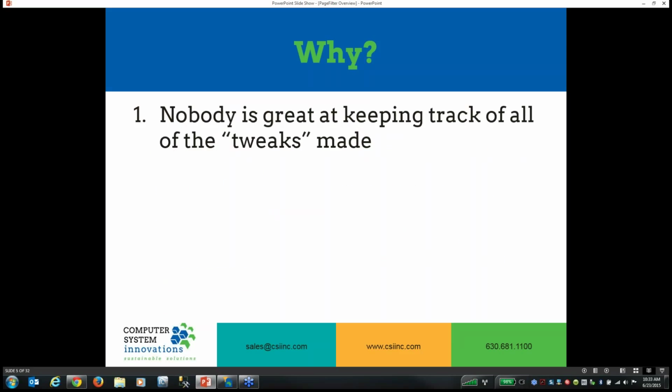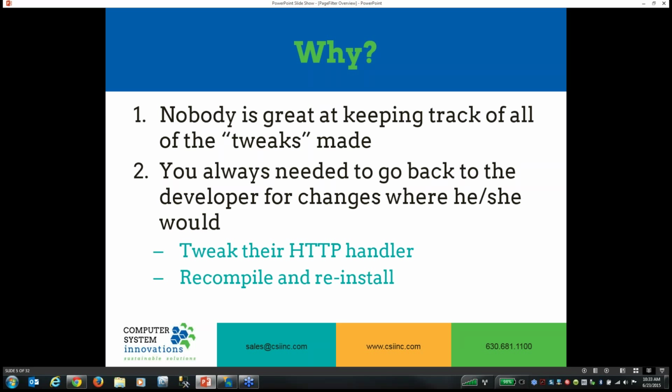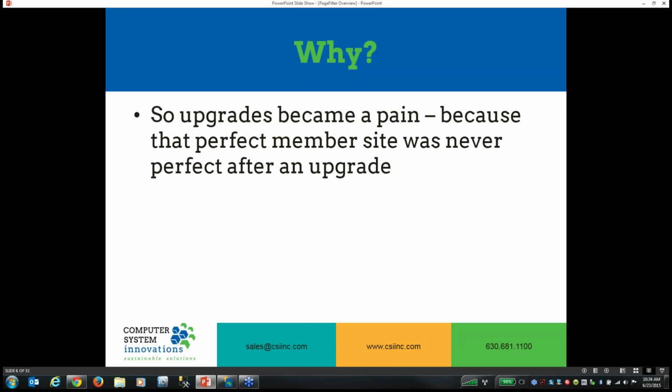One, nobody's really great at keeping track of all the tweaks that are made. You're making tons of changes on different pages, and who's going to keep track of all those changes and when they were made and who made them? And then you also always needed to go back to the developer for changes, and they'd either have to tweak their HTTP handler, recompile and reinstall it, or they maybe broke something else when they were fixing your one change. So we created PageFilter.